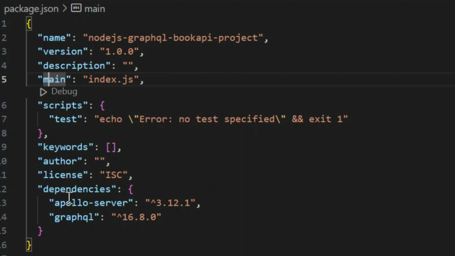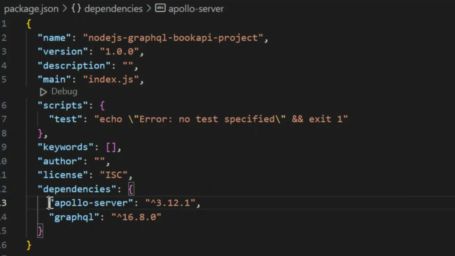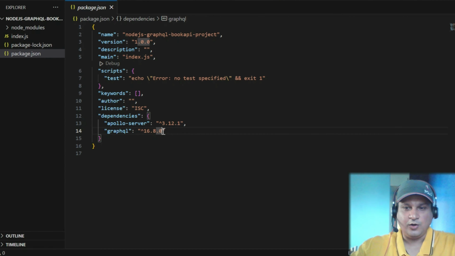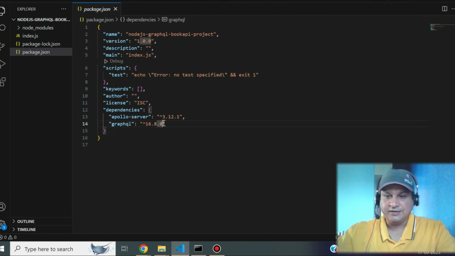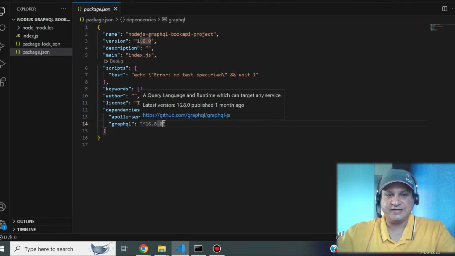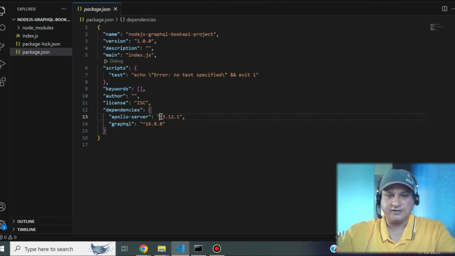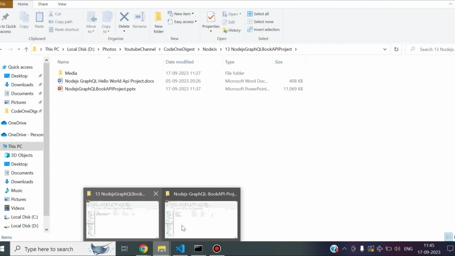The main important thing to see here is the dependencies. So I have added Apollo server 3.12.1 and GraphQL 16.8.0. Right, friends? Once this is done, we'll be running an npm install command so that all these dependencies will get downloaded. This specific version will get downloaded. It will be downloading all the dependencies inside the node_modules folder. So let me open the command prompt.